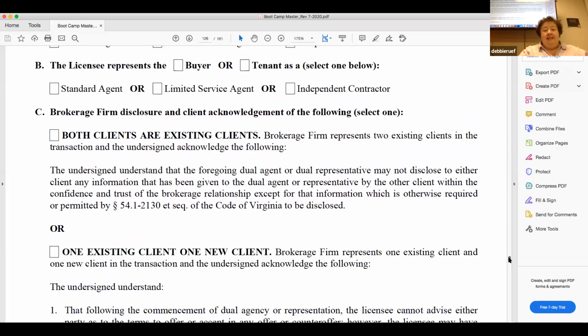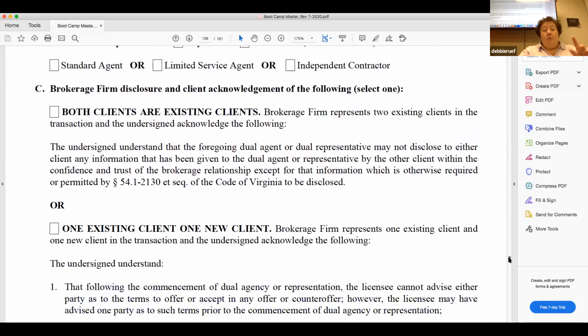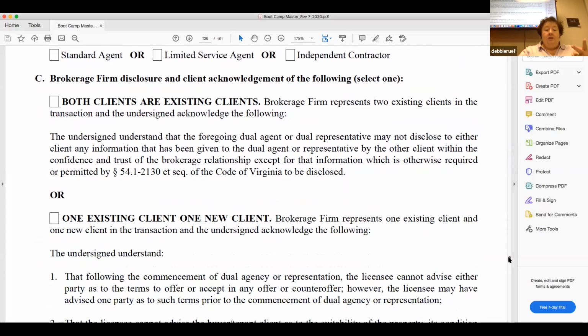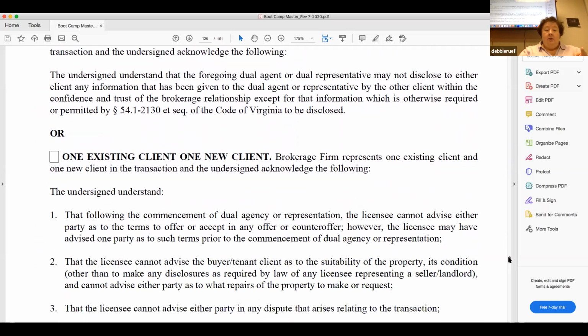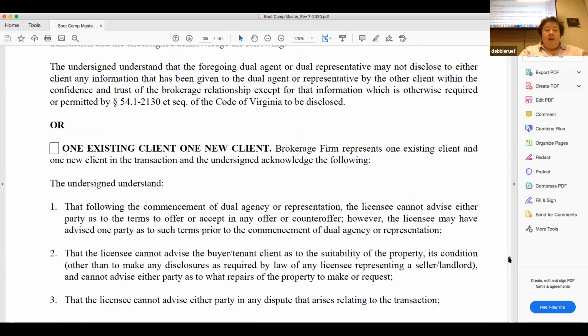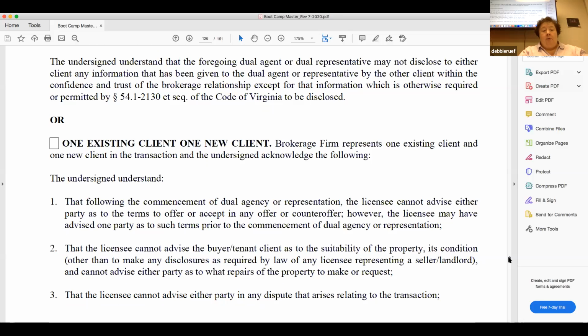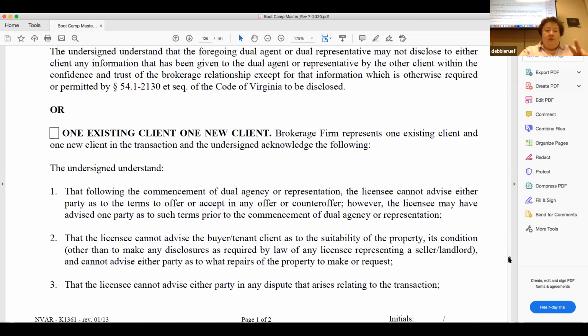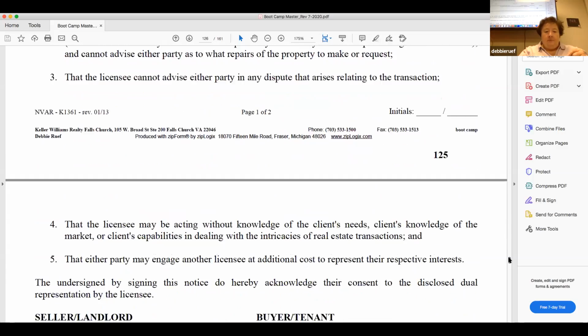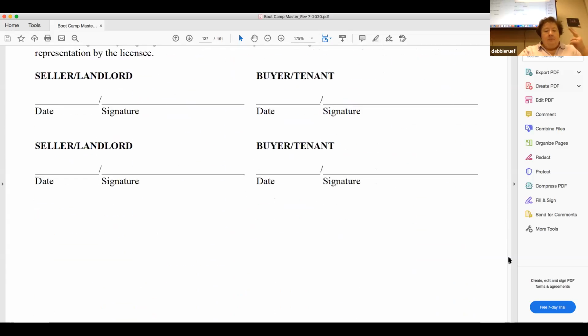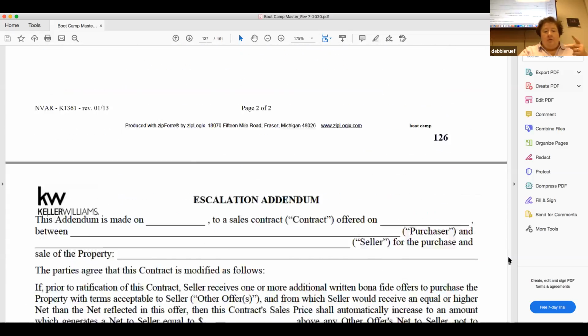If that's the case, then you need to declare, were both existing clients, or did one come along later? So let's say you represent a landlord and a tenant came along, someone referred a tenant to you and you signed an agreement with them, and then they were interested in a property you already had existing. Okay, so you just have to fill either one of those out. I don't want to spend a whole lot of time on that document. You don't use it that often.